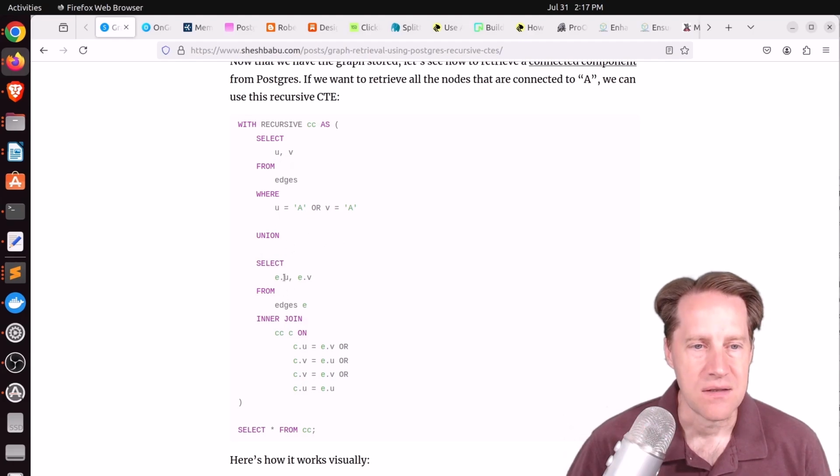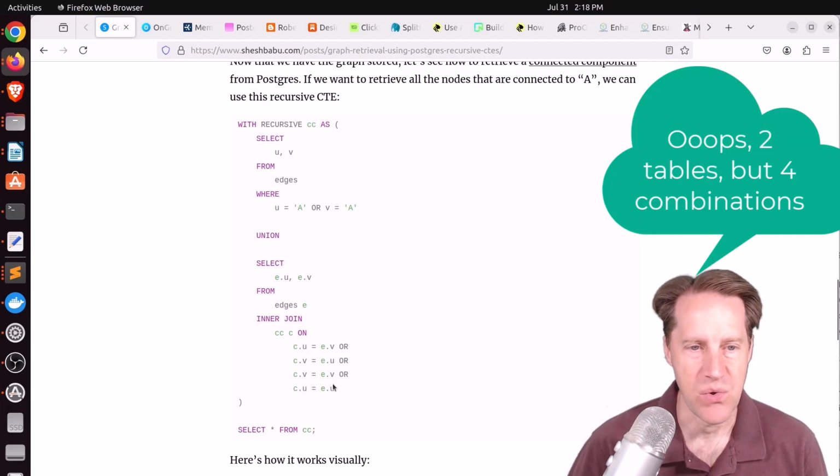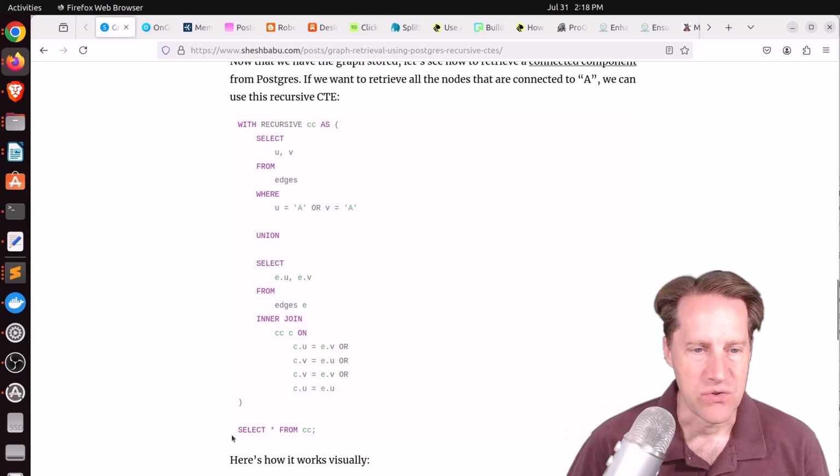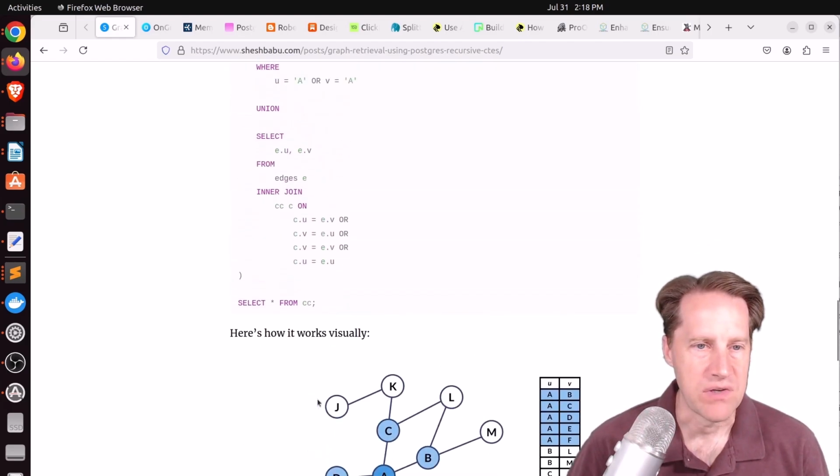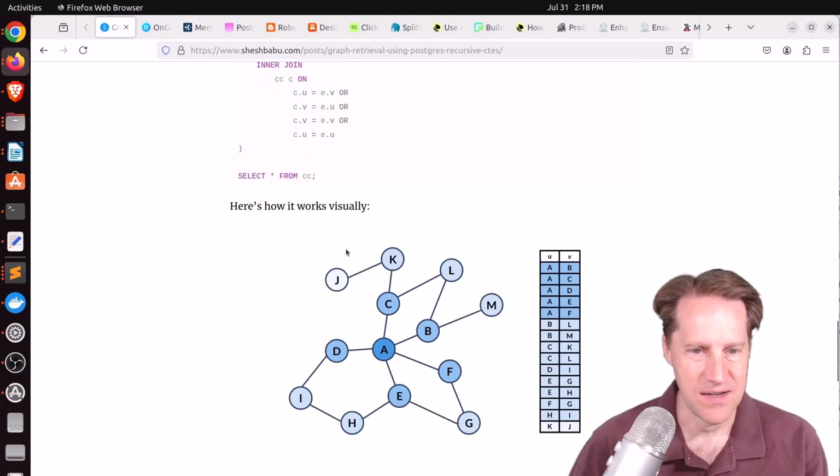So it selects U and V from edges again. It's joining to the full table result set and looks for matches in U and V between each of the tables. So essentially you have four comparisons it's doing, as you can see here. And then you just do select all from CC, and it will output all the different relationships. And he even has an interesting graph here that shows how it works visually.